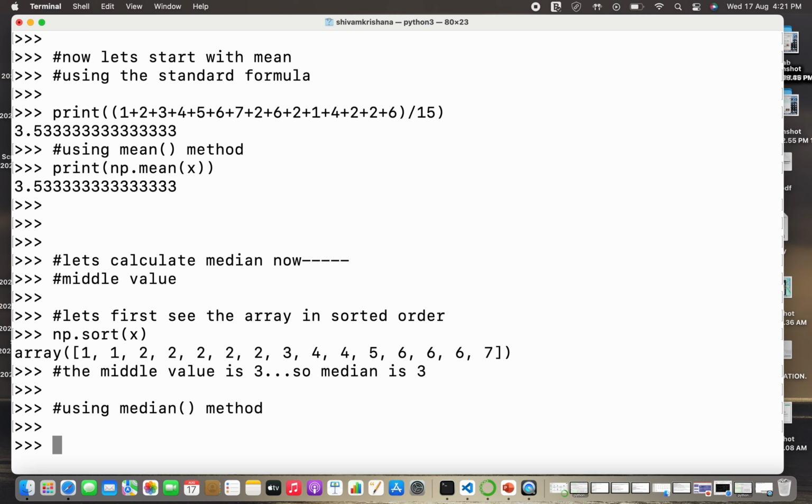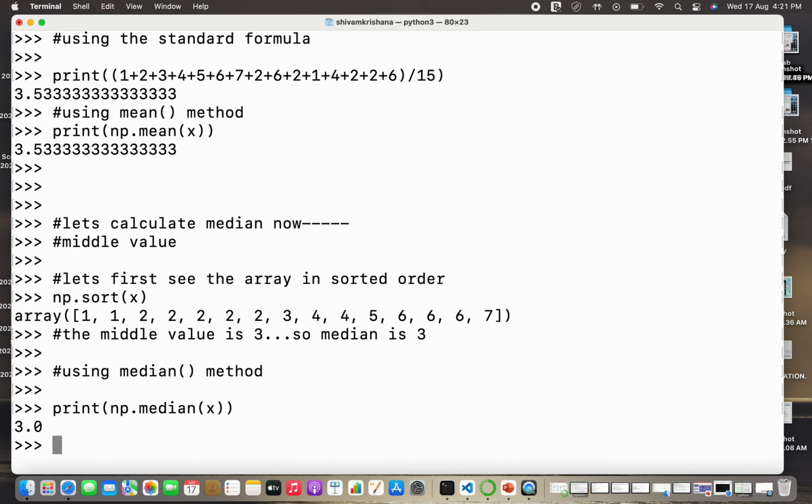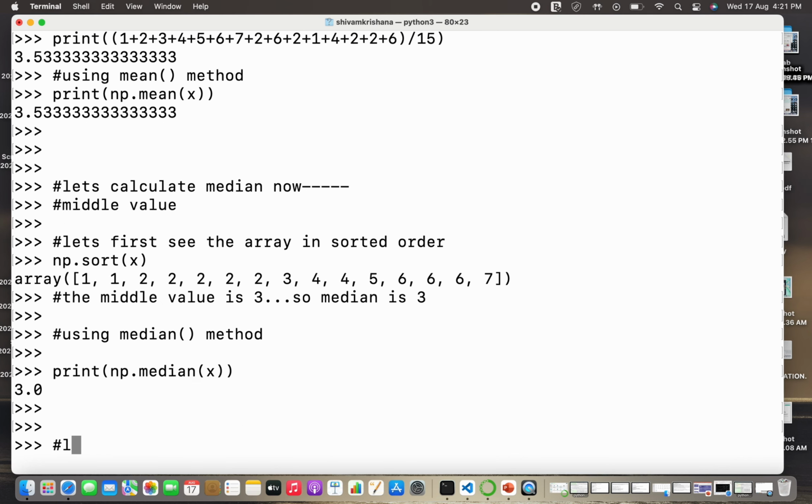Now let's use the median method. For that, I just need to write print np.median, and I need to pass the array name. So as you can see, the answer is 3. So now let's move on to mode.